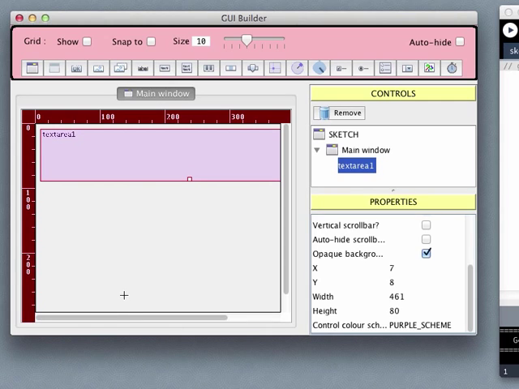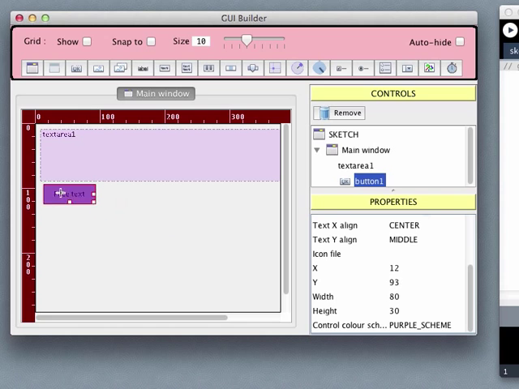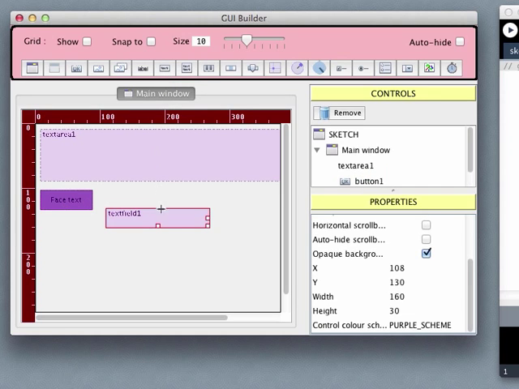Let's add some other controls. We'll add a button. Move that over here. We'll add a text field. And finally, a slider.